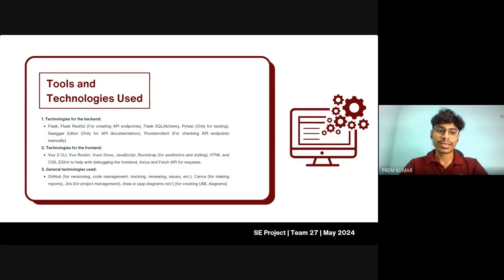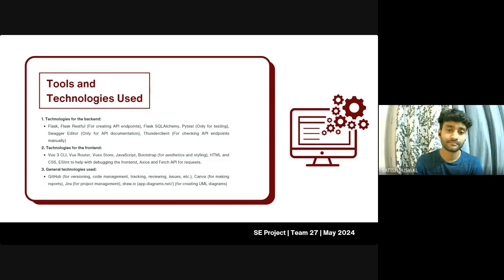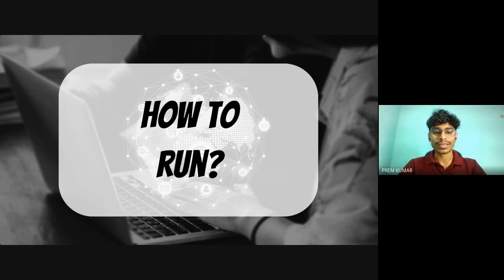Moving on to the technologies for the front end, we are using Vue.js, Vue Router, some Bootstrap, and some Axios and Fetch API calls. In general technologies, we are using GitHub for version control, code management, and tracking review issues. We are also using Canva for creating the report and presentation, Jira for management, and Draw.io for the app diagram. Moving on to the next part, how we can run this application. Here our team members will show you how our app functions.